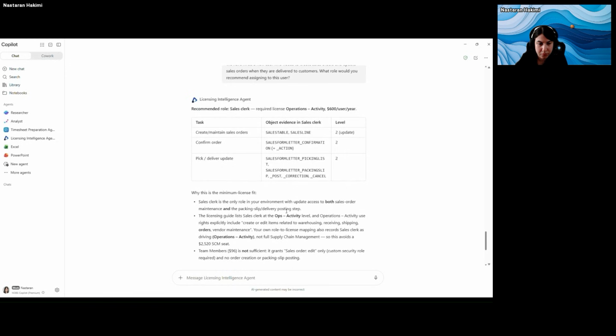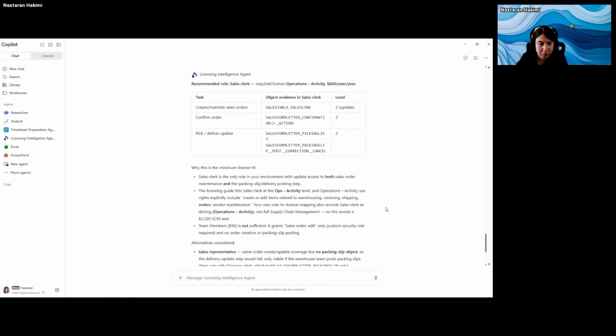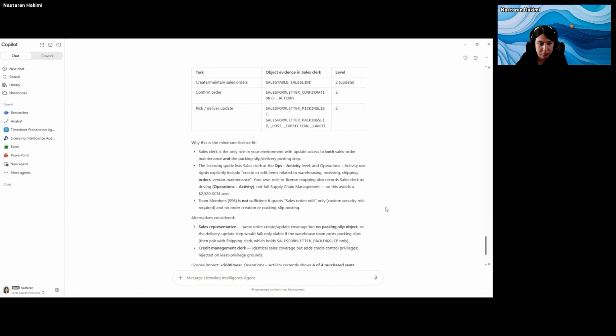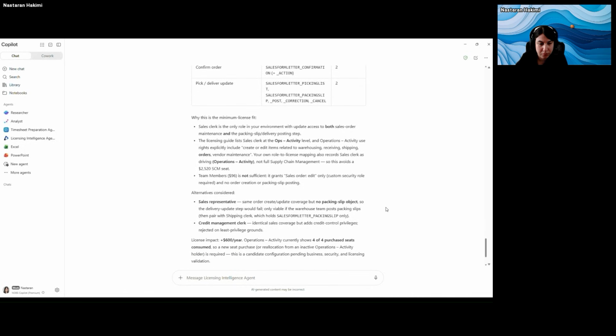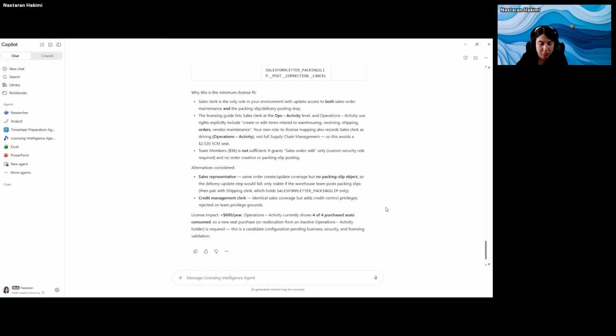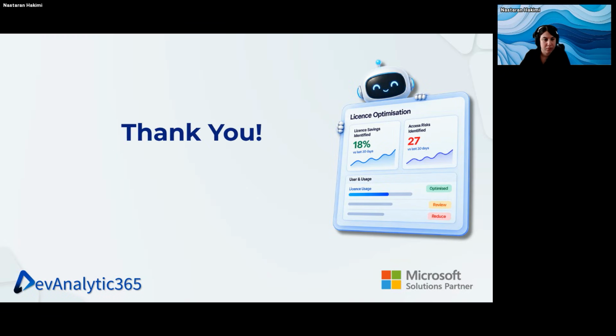The agent also evaluates alternative roles. For example, sales representative provides sales order coverage but does not provide the required packing slip access. Credit management clerk provides the required sales access but includes additional credit control privileges that aren't necessary for this user's responsibilities. The agent therefore recommends sales clerk as the best fit based on the user's actual duties and the principle of least privilege. And that brings us to the end of our demonstration. Thank you for watching.